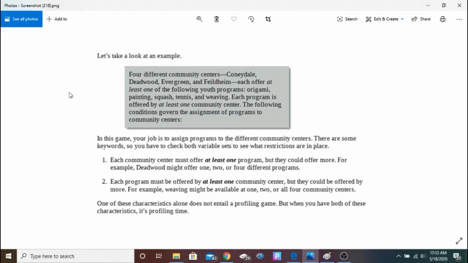So, here's an example of what I was describing. 4 different community centers: Coneydale, Deadwood, Evergreen, and Fieldham. I think I said that wrong. Each offers at least one of the following youth programs: origami, painting, squash, tennis, and weaving. Each program is offered by at least one community center. The following conditions govern the assignment of programs to community centers.